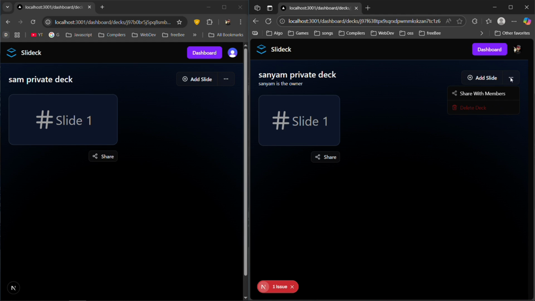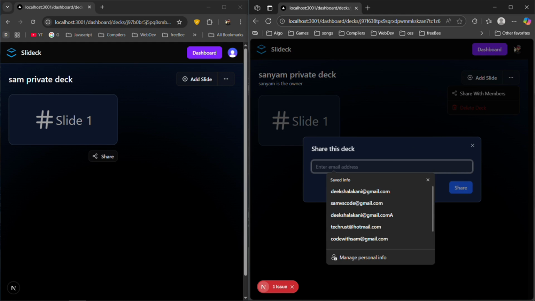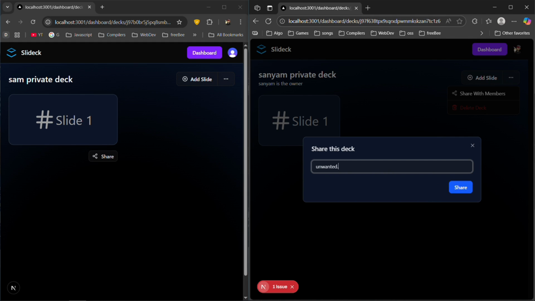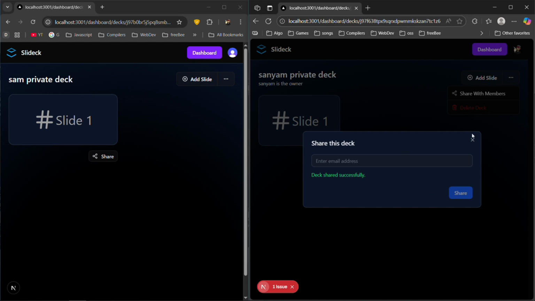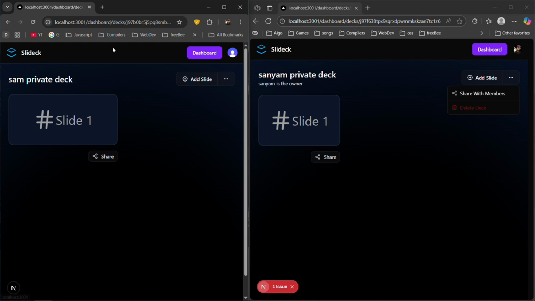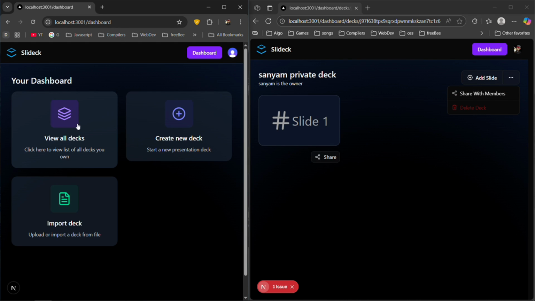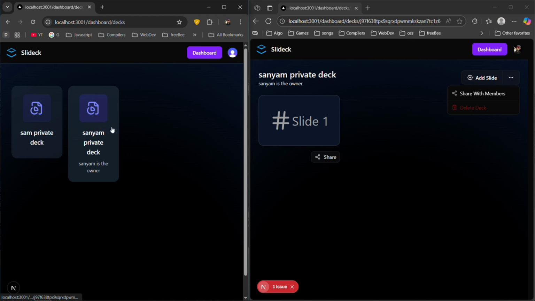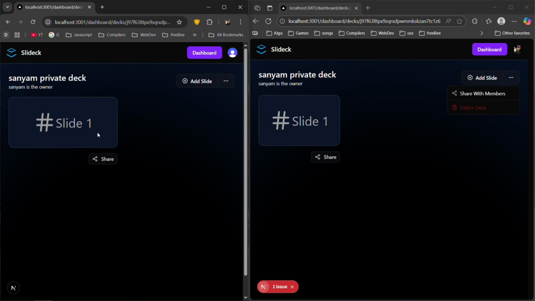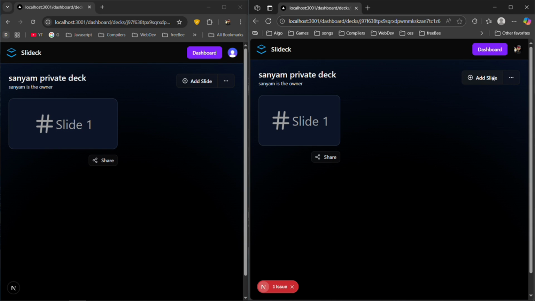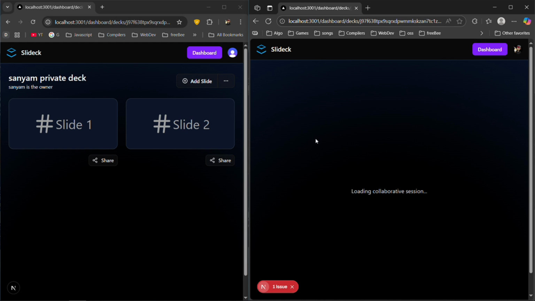Now if we go to this drop down, we'll see share with members. I want to provide the email and let's share. Once you do that, you'll see in Sam's dashboard that they have access to Sayyam's private deck as well. Now once you click on this, you both see a single slide. Any one of them can add a slide and it will automatically show to them.